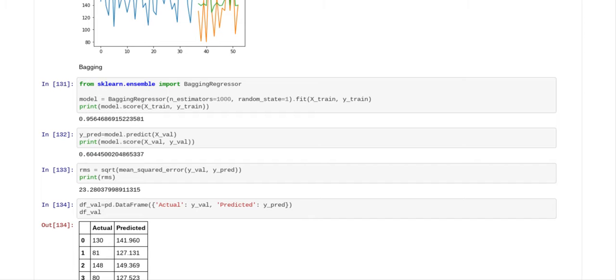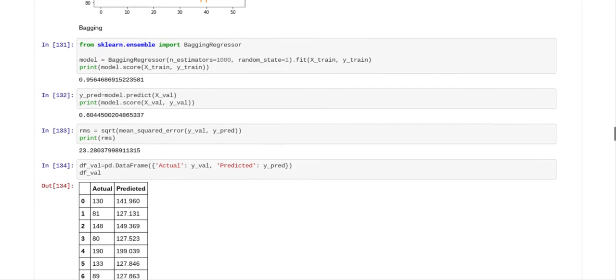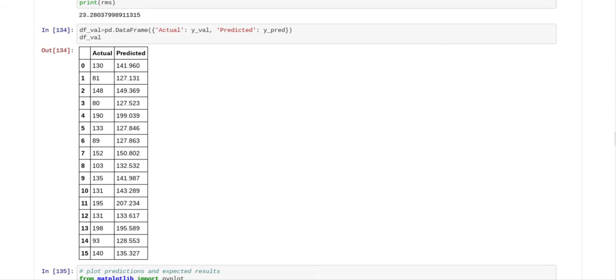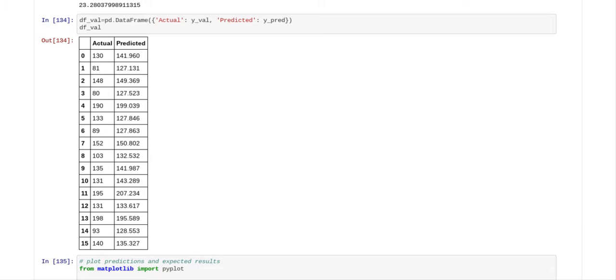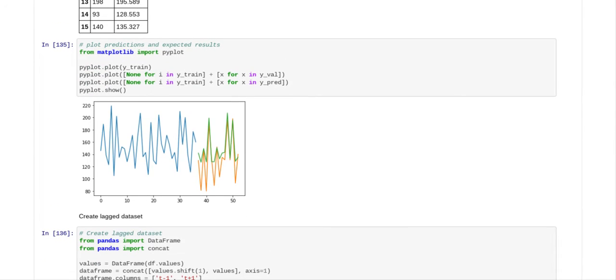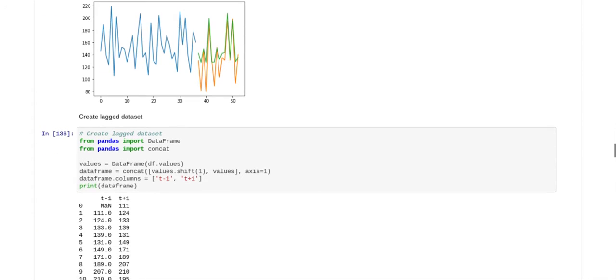And the thing is, when you're entering competitions, that tiny little bit might determine whether you win the competition or not. It had an RMS of 23.28, and then we have a comparison of our actual values against our predicted values. And we plotted it, and you can see that it did a pretty good job on the high numbers, but it wasn't very good on the low numbers. So I'm not sure exactly why it didn't pick up the low numbers, but it didn't.